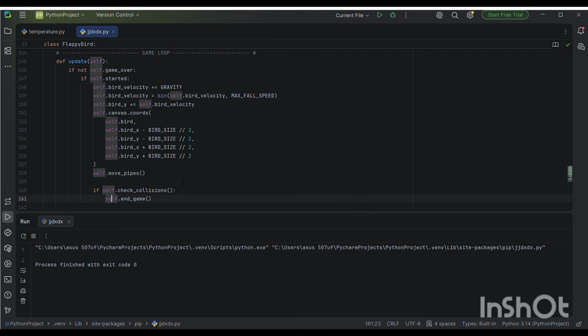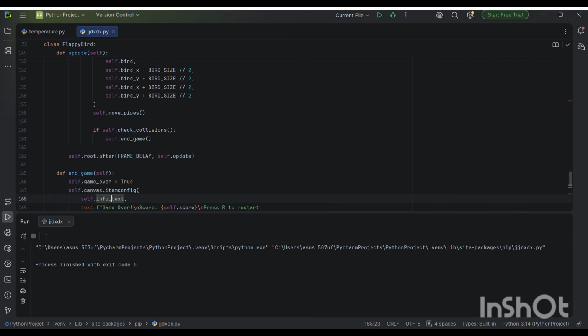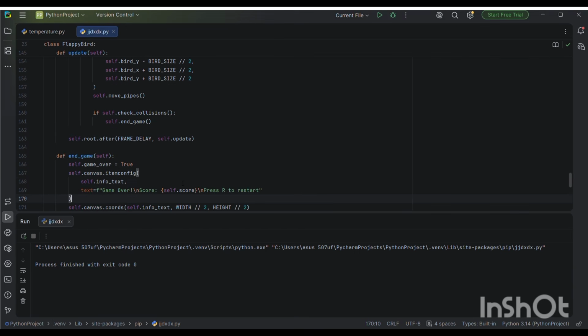Game loop. The update function acts as the main game loop. It continuously updates the bird's position, moves the pipes, checks collisions, and updates the screen. I used self.root.after(FRAME_DELAY, self.update). This tells tkinter to run the update function again after a short amount of time. Because this happens continuously, the game appears to be running smoothly.